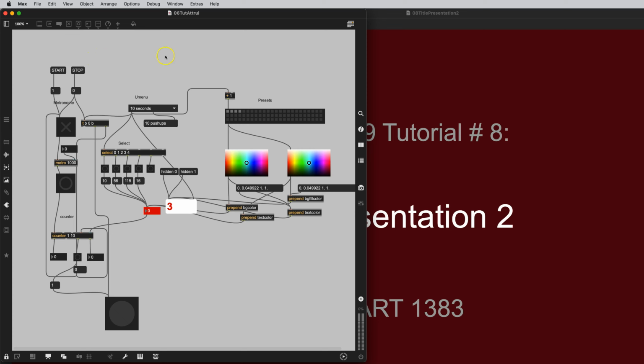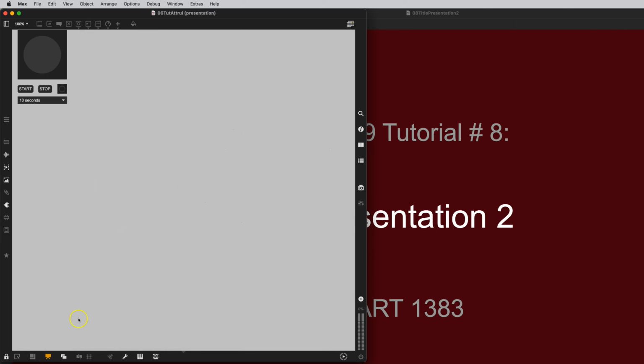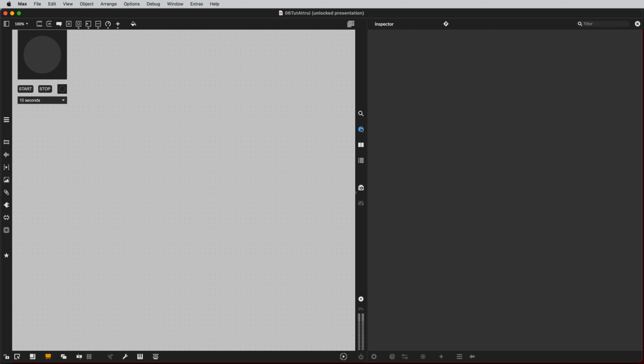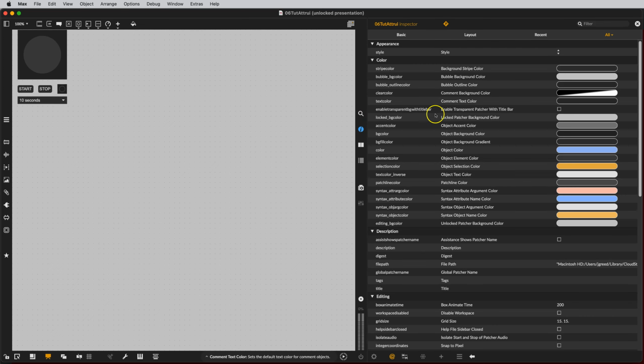Okay, so we're going to put this back in presentation mode, and then we want to be able to edit our patcher again. So I'm going to unlock it, click on the background, and click on the eye. And then we click on that diamond-shaped thing, and we get the whole patcher again.